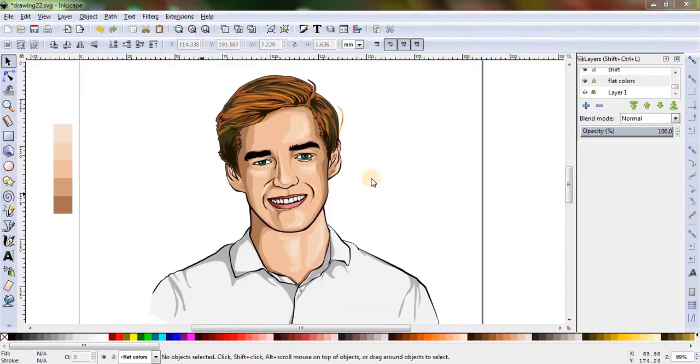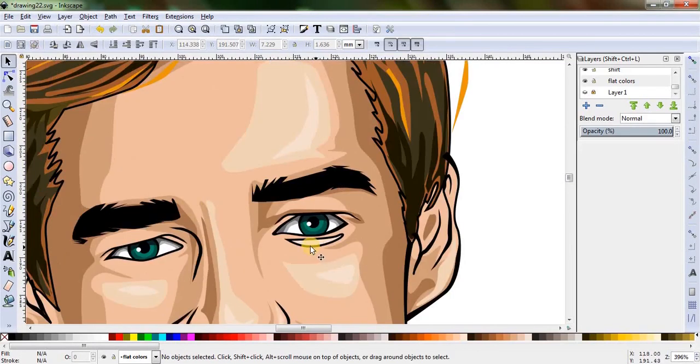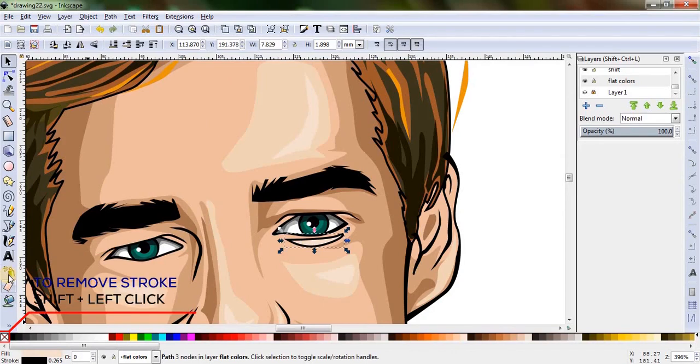So after that, let's have a check if we have missed anything or not. Yep, there's this spot where stroke is not removed. So let's remove it by selecting the shape and holding shift and clicking on this cross.